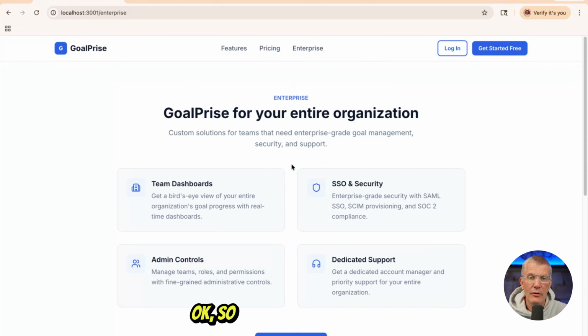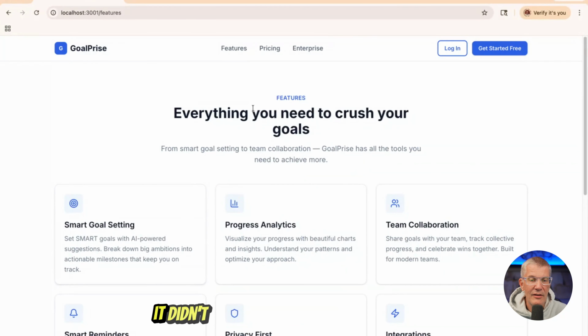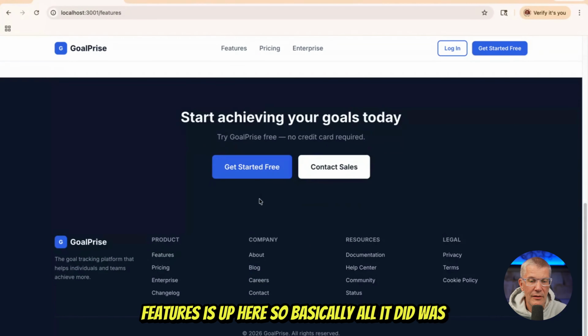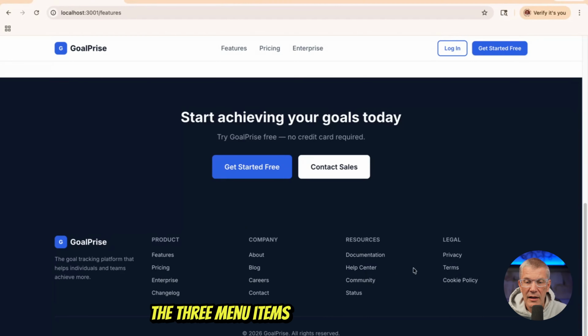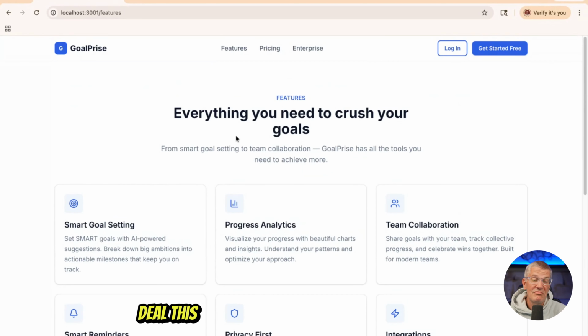Okay, so let's scroll down here. I'm curious if it did anything like a blog. It didn't do a blog page. It did the features. Well, the features is up here. So basically all it did was the 3 menu items. Let's see down here. It probably didn't add terms or anything like that, but we could just go back and say, hey, add some of the default stuff in here, right? Like the contact us. There's no about us page, but no big deal. We're like 90% of the way there.